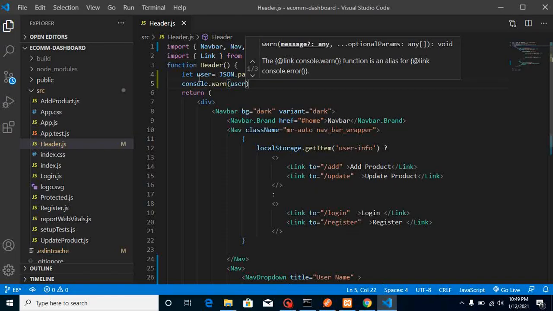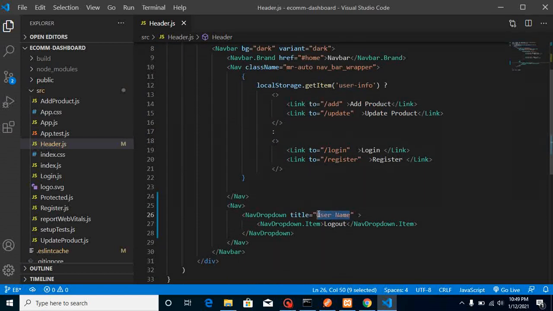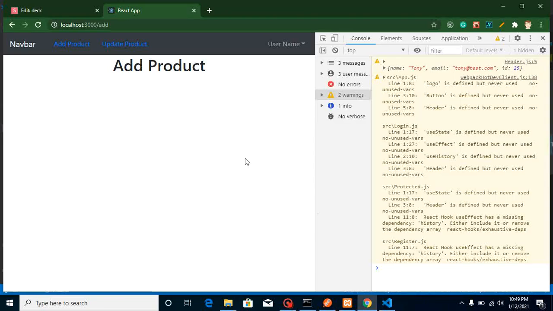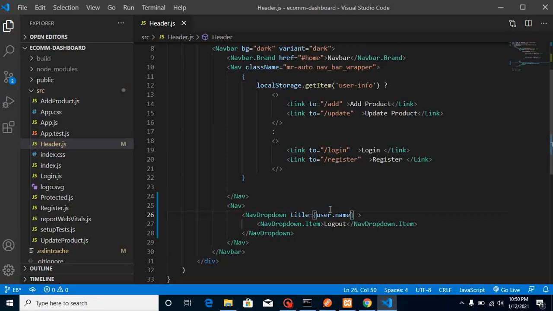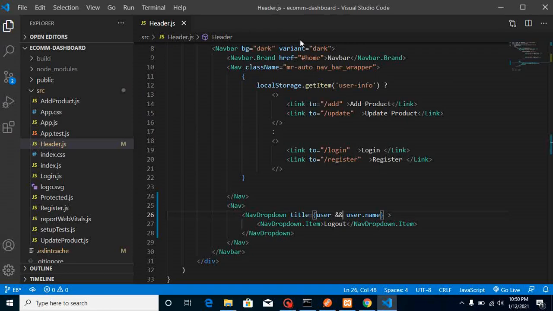So just use here user.name, and here you can see that we got Tony here, but for security purposes, let's say if name is not defined, it should not show any error, so we can simply use user and user.name, right? So now this is fine. All right.